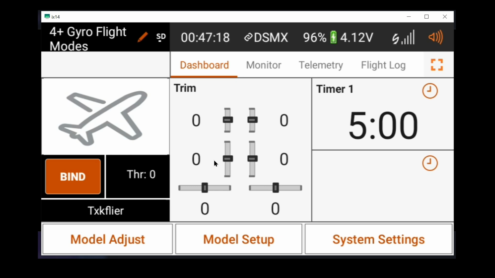Okay, guys, I was looking through my videos and saw that I have not made a video about logical switches when it comes to AS3X and safe receivers and how to get more than 3 flight modes. So I've created this model named 4 Plus Gyro flight modes.